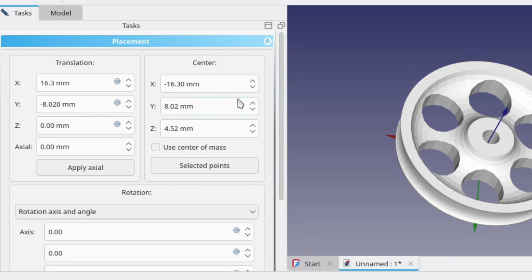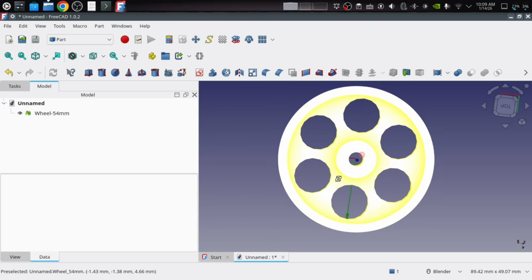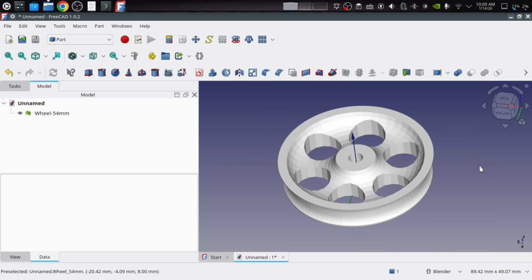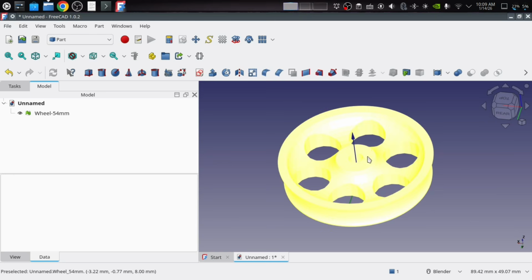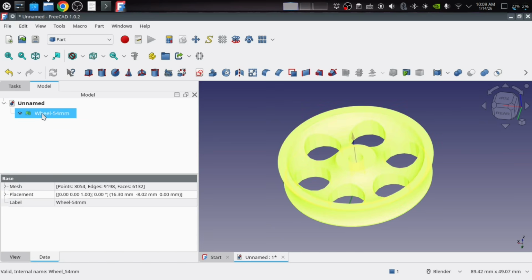Right-click on it, select Placement, check the Center of Mass box to get your offset values, put opposite values in the translation, and it moves it to the center point. And now our wheel is centered on the origin point. This is super useful for editing later. As you'll see, we're going to make our change. The theoretical thing here is we want to change the diameter of the center shaft hole. Okay, so we have our imported STL in the tree. It has been moved to where we want to move it to.